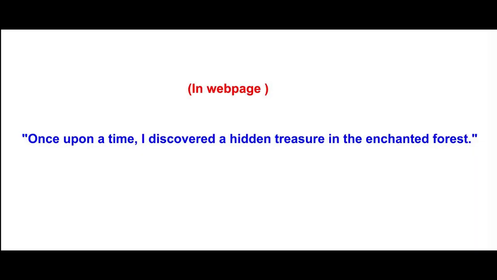Now our paragraph will appear in a beautiful blue color. As you can see, the text changes color to blue.